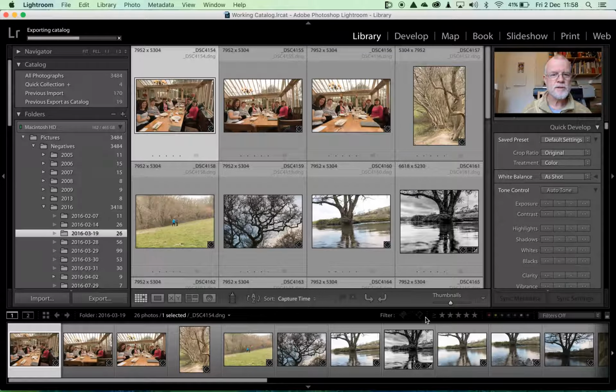It's not many images, so you can see that if you're exporting and you're transferring the negative files from quite a large collection, that might take some time. You might need to go get a cup of coffee. There we go, so that's just about finished. Okay, so that's finished now.